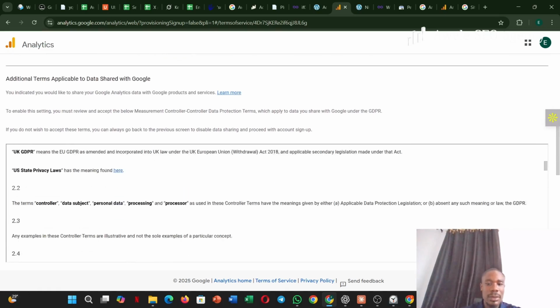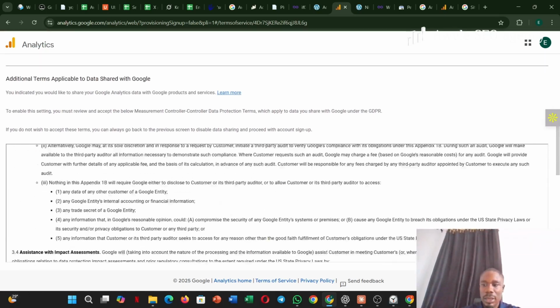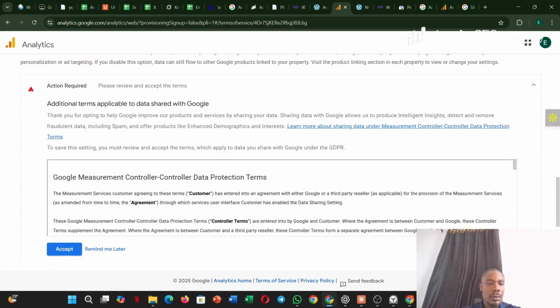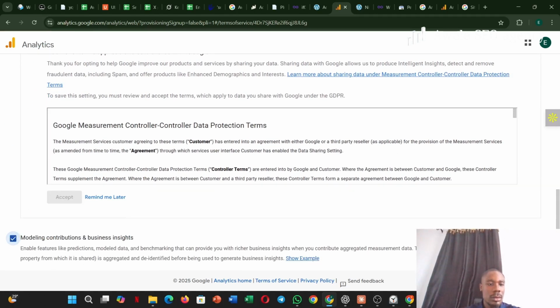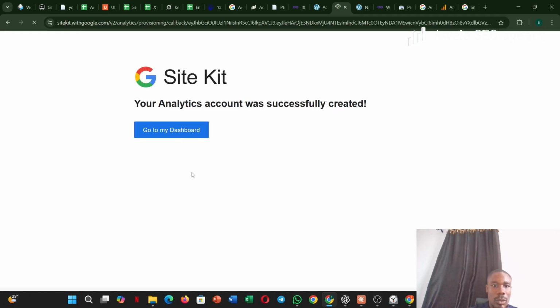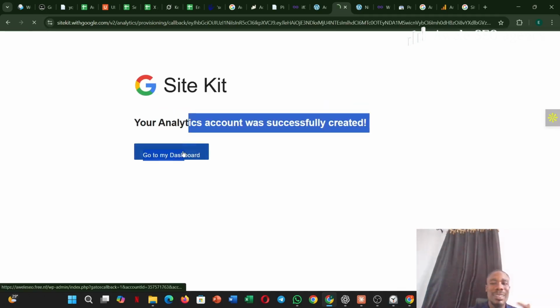So we just accept all their policies. We can't read them all. Accept. If you want them to give you technical support, you can accept. If you want Google to reach out to you, accept. Then go to my dashboard. And that's just it, step by step. Just follow the process which I've walked you through, and you'll be able to get it done.